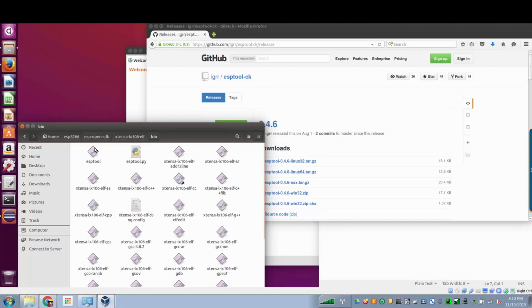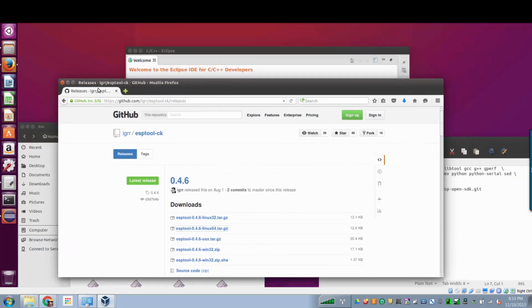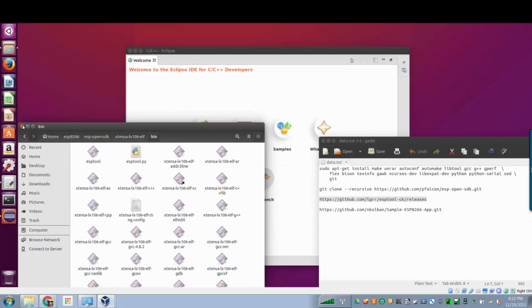Now this is a binary which, as I say, is excellent for flashing binary data into the ESP8266 environment. Now we're ready to build our sample application.